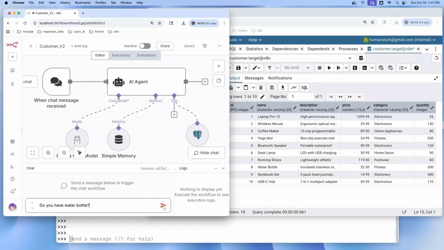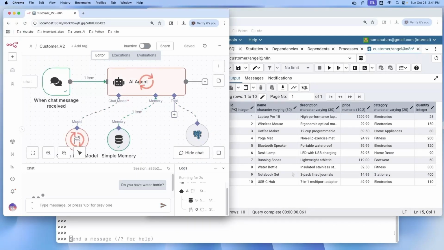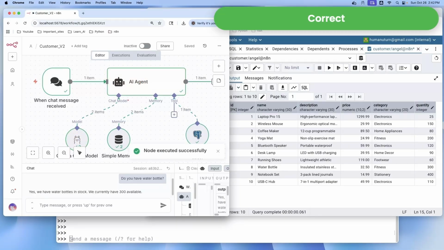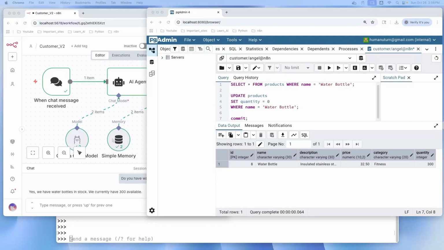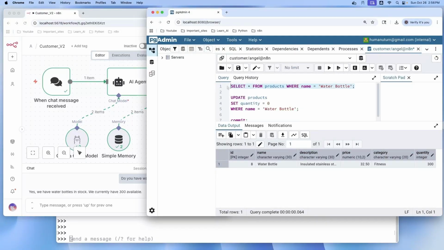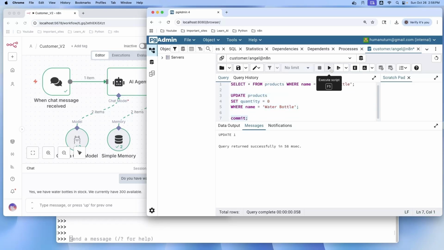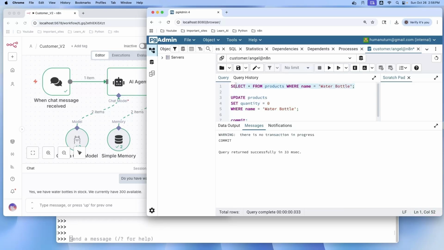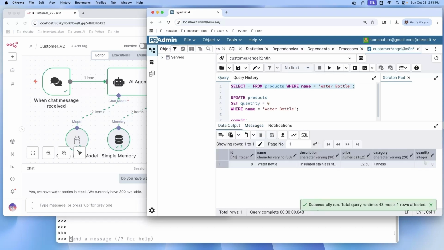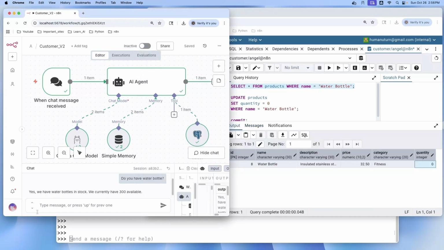For the question, do you have water bottle? In addition to saying yes, the model replies with the current quantity in the inventory. Currently, we have 300 water bottles. Let us update the quantity of water bottle in the products table to 0. Go to the pgAdmin tool and run the following SQL and commit: update products set quantity = 0 where name = 'water bottle'. Run the select statement and confirm that the quantity is 0.